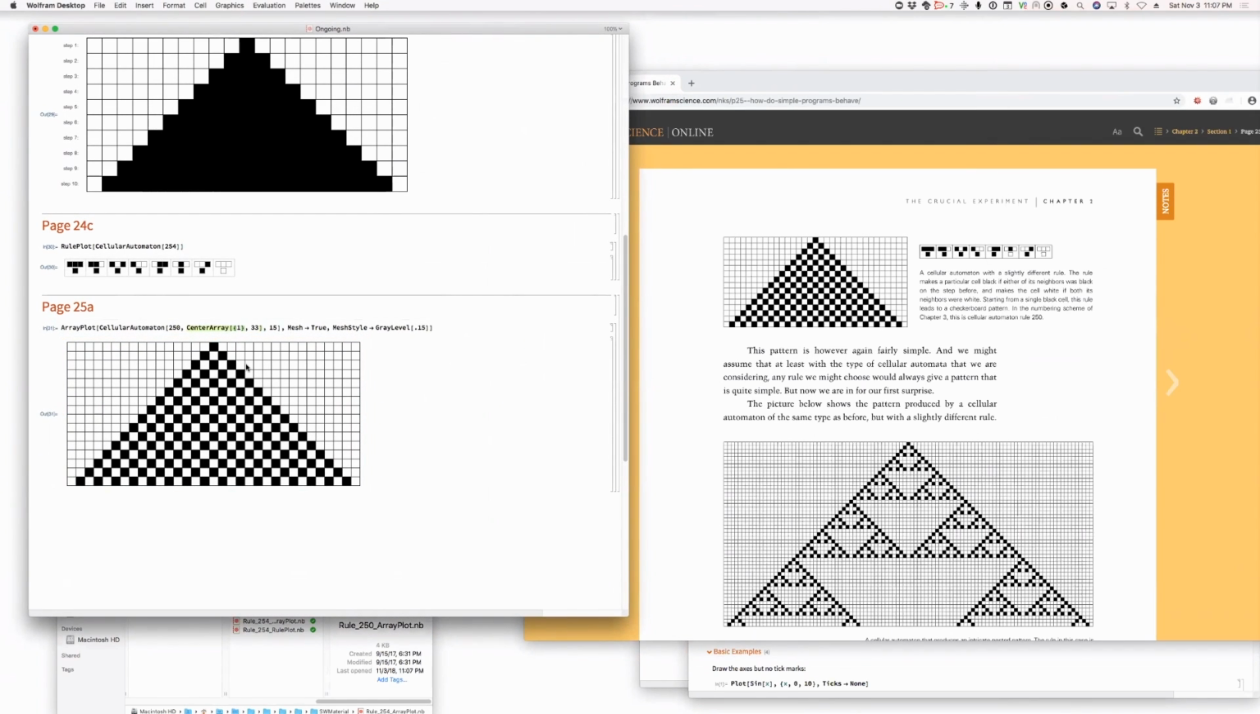Okay, let us continue. Okay, so 25B. Oops. These are all pretty easy. 25B is just rule plot rule 250.